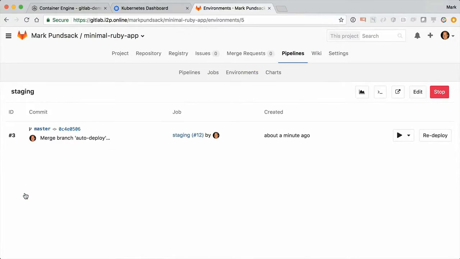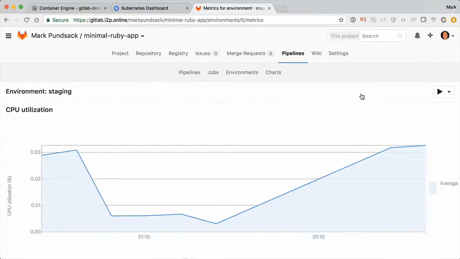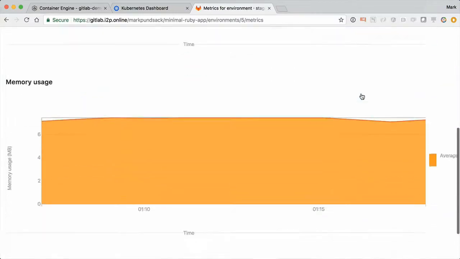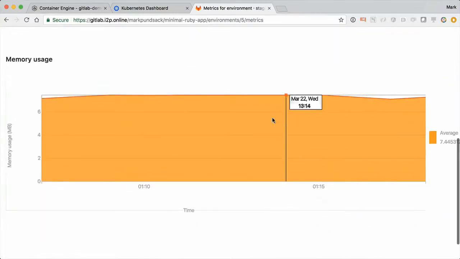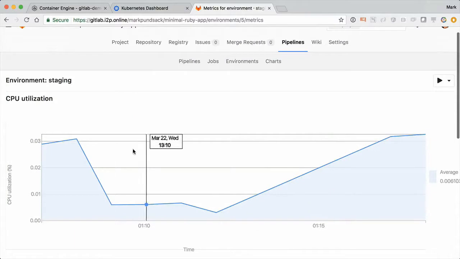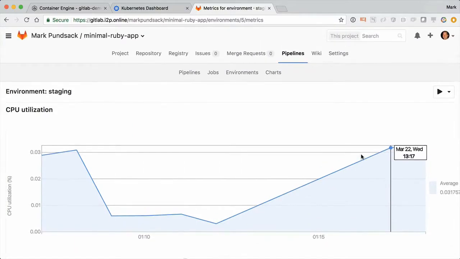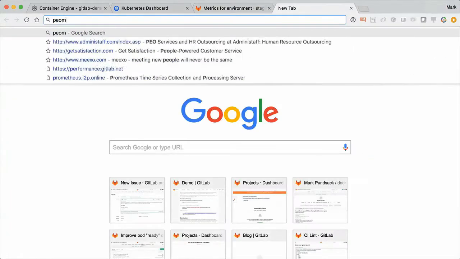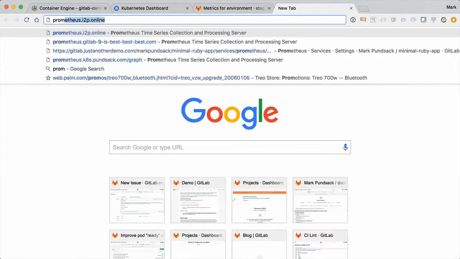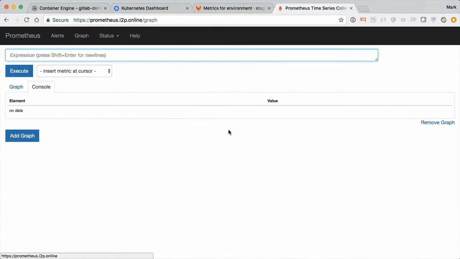But how about the application itself? Clicking on the graph icon, I can see a graph of CPU and memory usage. There's not much to see right now because it hasn't been running very long, but this will show the last 8 hours so you can monitor how your app is doing. Underneath, we're using Prometheus to automatically monitor anything you deploy to Kubernetes. We don't just use Prometheus for your apps. We also use it to monitor the GitLab instance itself.